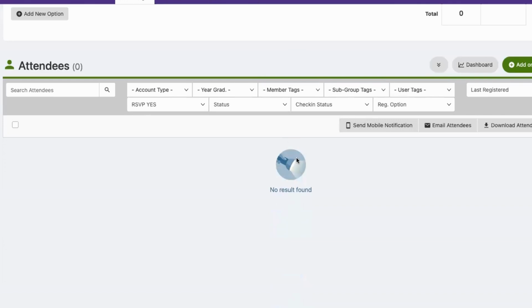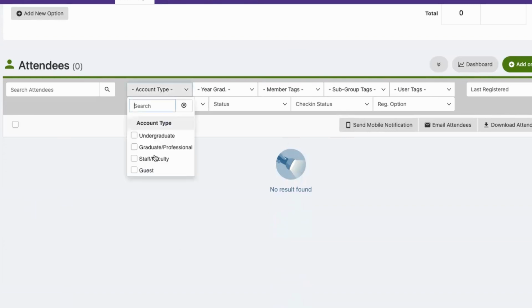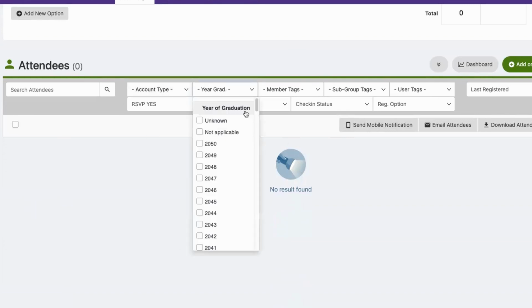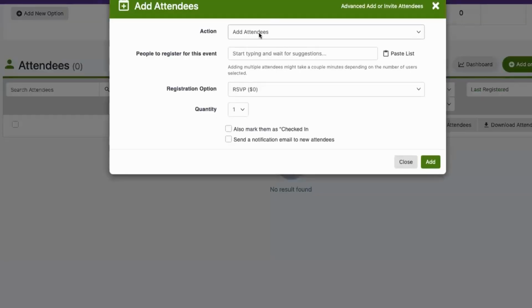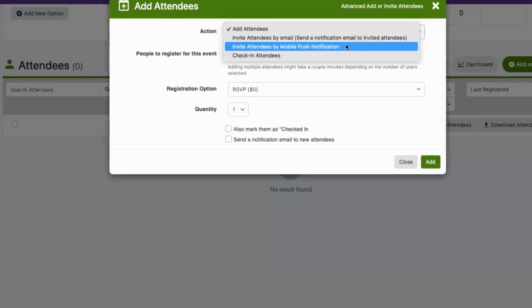But here's where we dive into attendance tracking. And the cool thing is here you'll be able to see the full list of your attendees, and you can filter the view of that list, including by account type, by year of graduation. This is where tags become useful once again, but also by check-in status or checked out status. You can also manually invite attendees here, whether it's by email or mobile push notification.